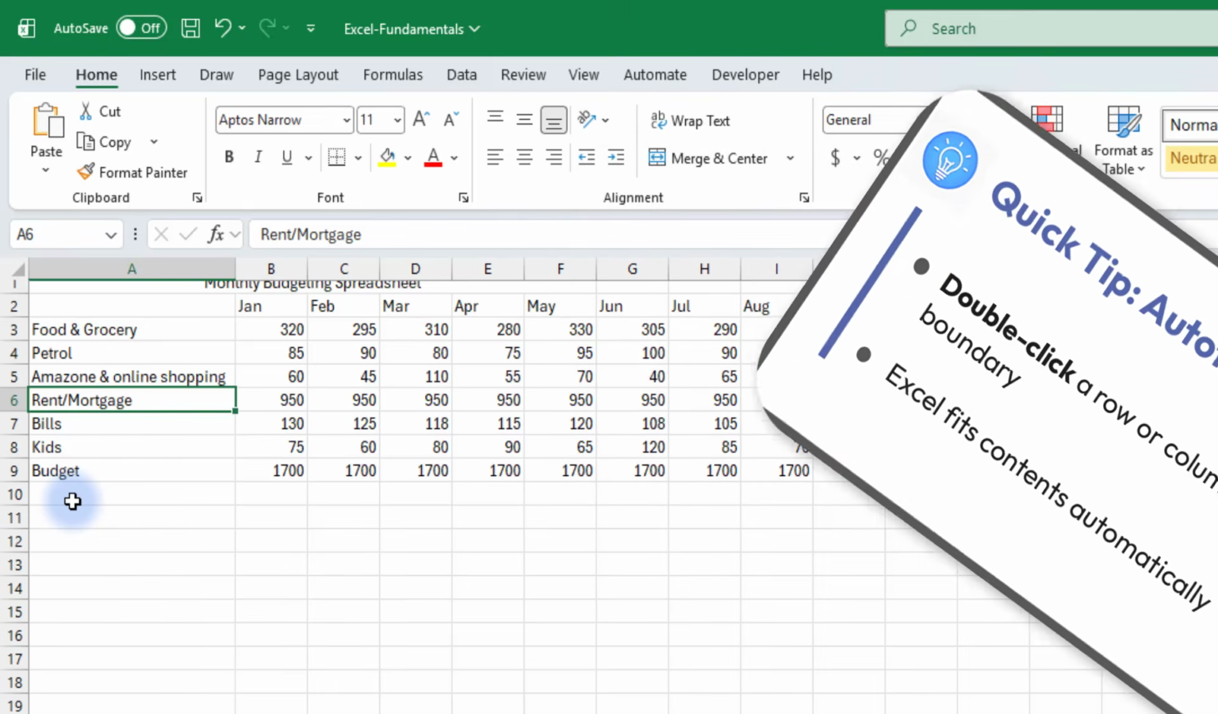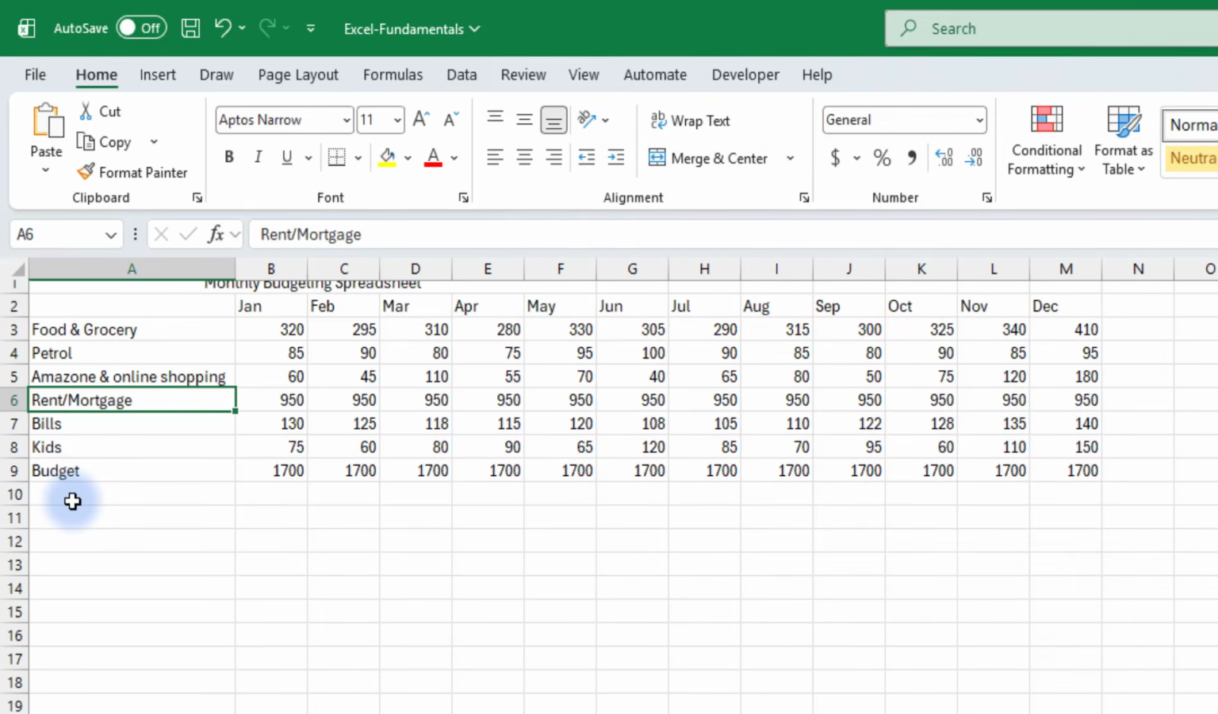This feature is called Autofit. But what if we want to autofit the entire table instead?